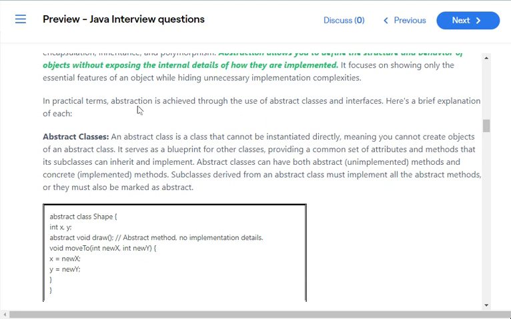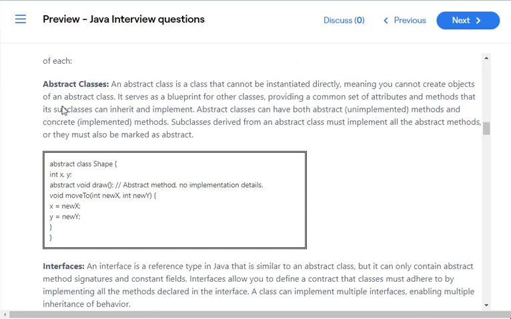In practical terms, abstraction is achieved through the use of abstract classes and interfaces. So here is a brief explanation of abstract classes and interfaces. An abstract class is a class that cannot be instantiated directly, meaning we cannot create objects of an abstract class. It cannot be instantiated directly.